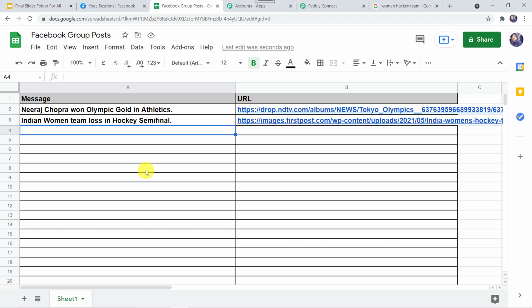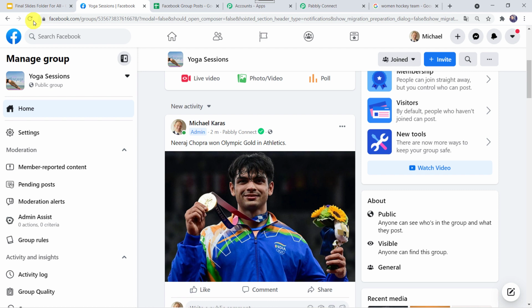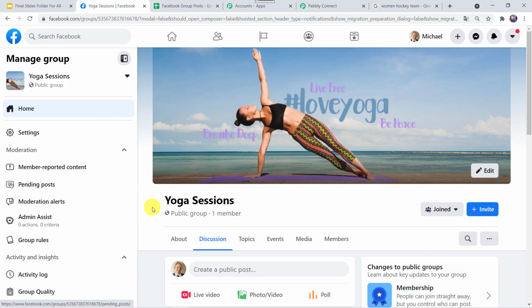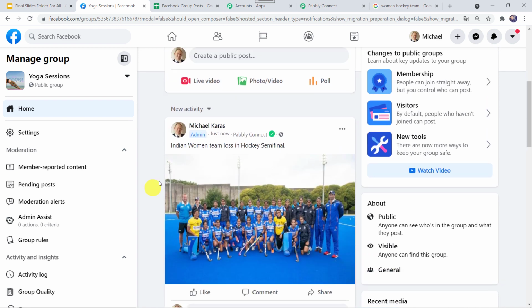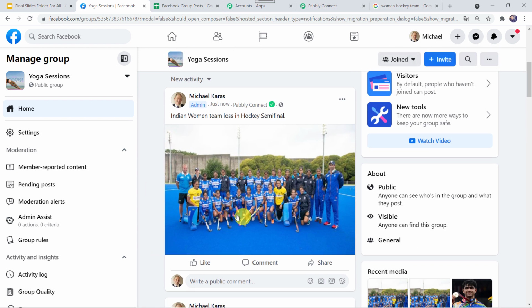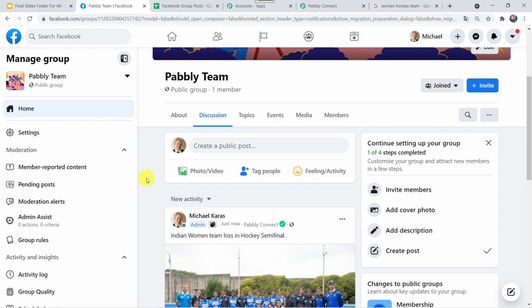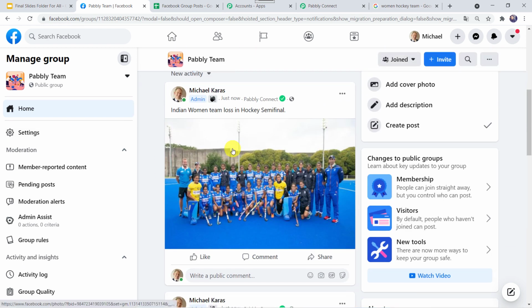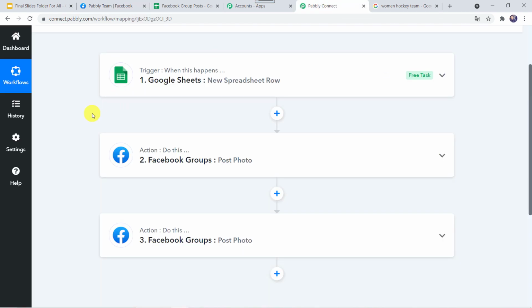Okay, so now let us check both of our groups whether they have received the message by refreshing them. Yes, here we can see Indian women team lost in hockey semi-final. This message is posted along with the picture. And let us check my Pabbly team group also, which we have integrated. Yes, the same picture is posted here also along with the message. So here we have seen that our integration is perfectly working fine.